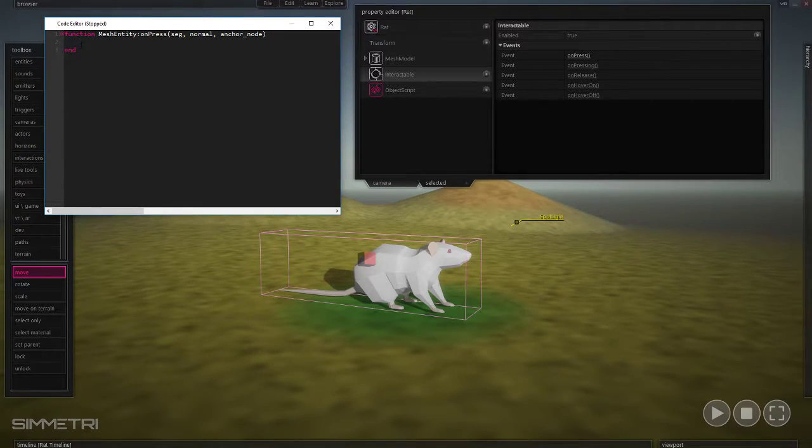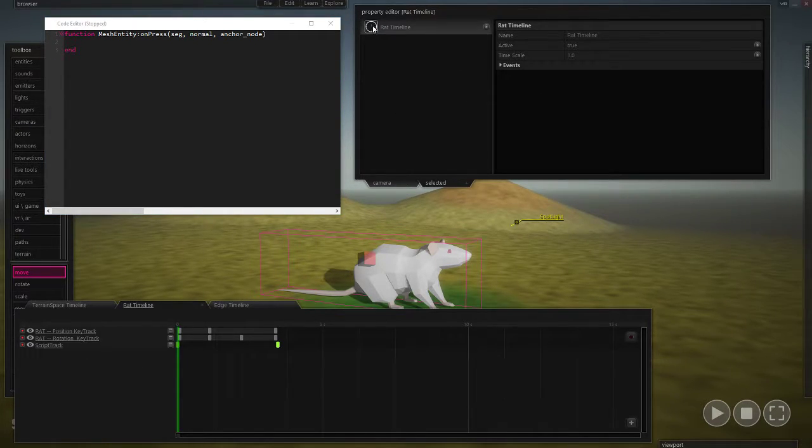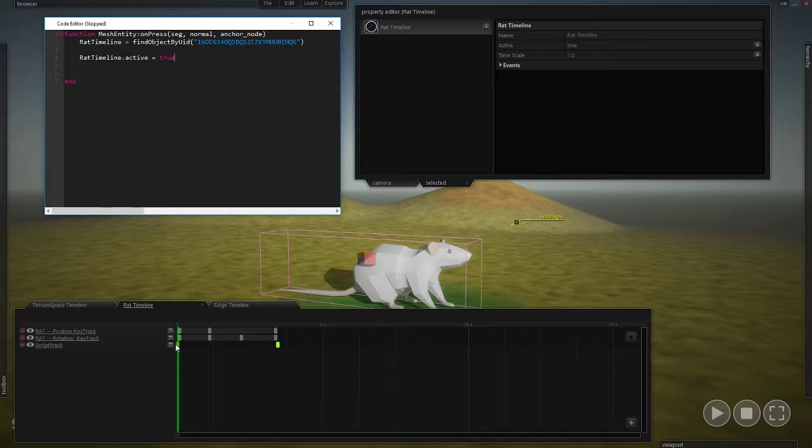So what do we do when we press the rat? Well, we want this timeline, the rat timeline, to become active. So let's just drag in the rat timeline object, and it goes and finds it by the unique ID. And so we just need to call rat timeline dot active equals true. Kind of the counterpoint to the dot active. This one goes and gets its parent. This script goes and gets its parent, which gets the timeline and sets active to false. Whereas what we do is we go and, by the find unique ID, get this timeline, and then we set active to true.